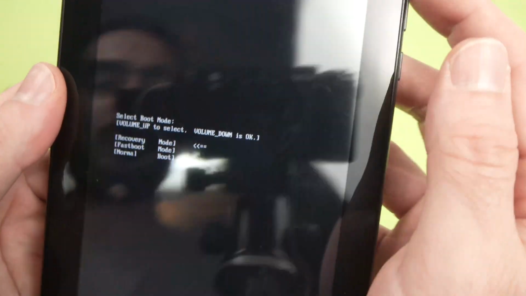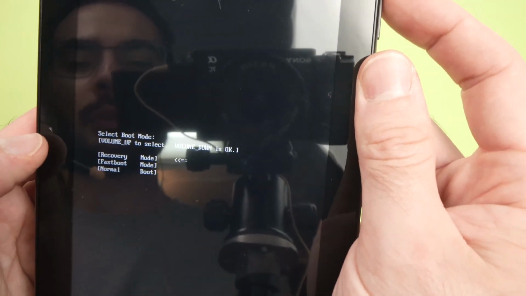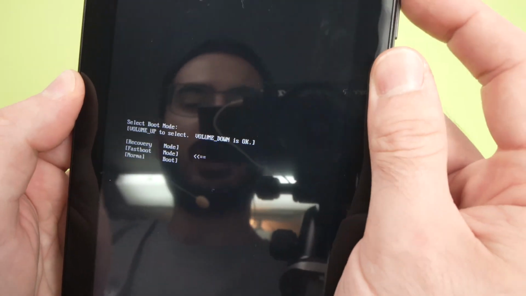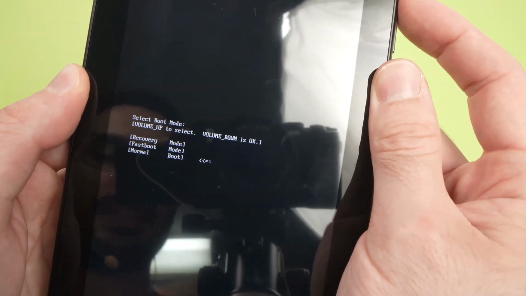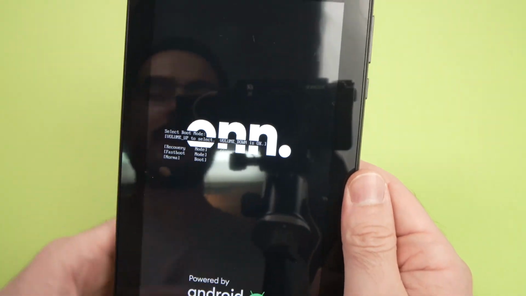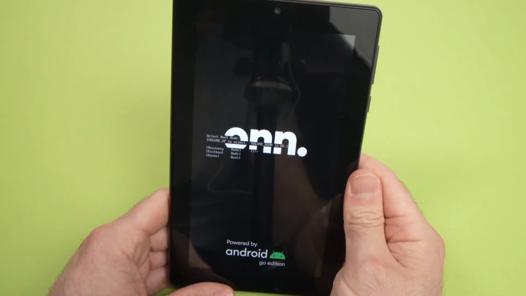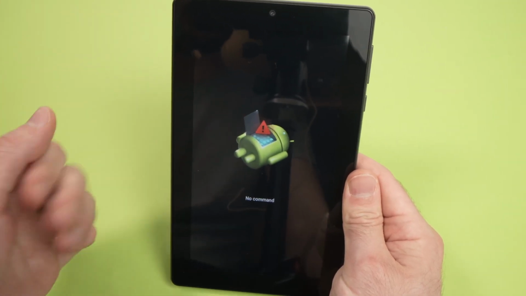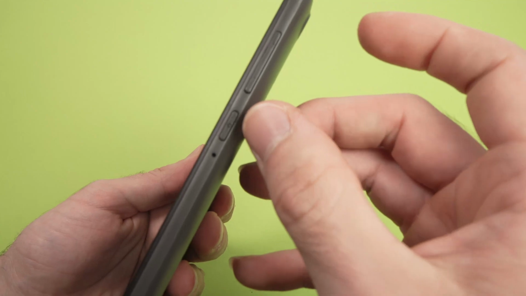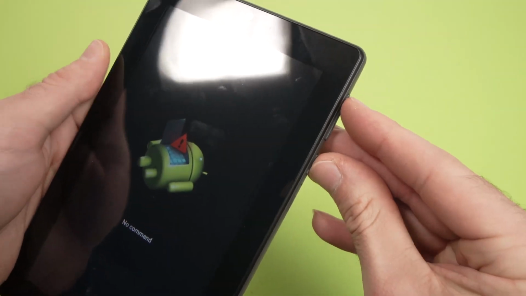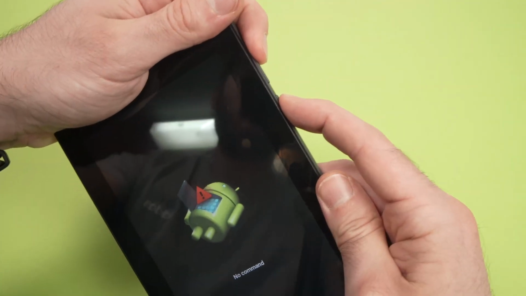With the volume up, you're going to select the first option, recovery mode. If it's not on recovery mode, just press volume up and it will cycle through these options, and then press the volume down button, like this. Wait a few seconds, a menu will appear. If you don't see the menu and you get an error message like this one, don't worry. Just press the power button and volume up during 6 seconds and then release. You'll get the menu.